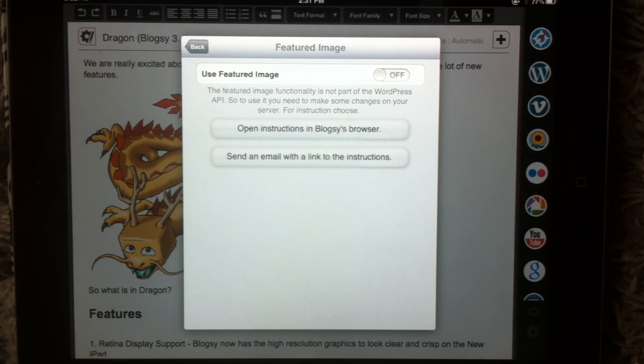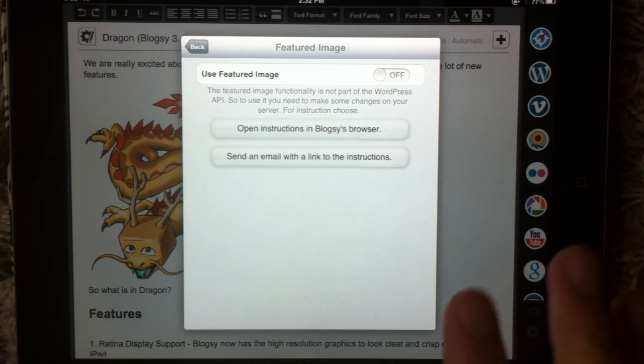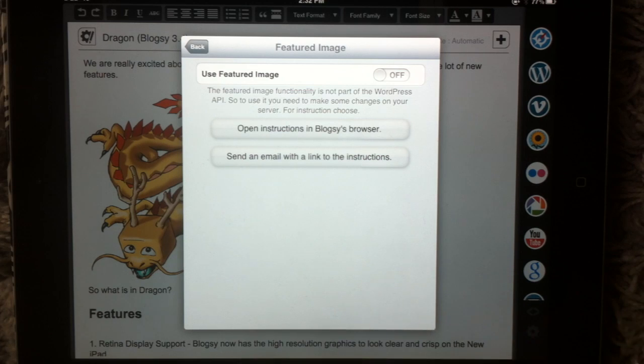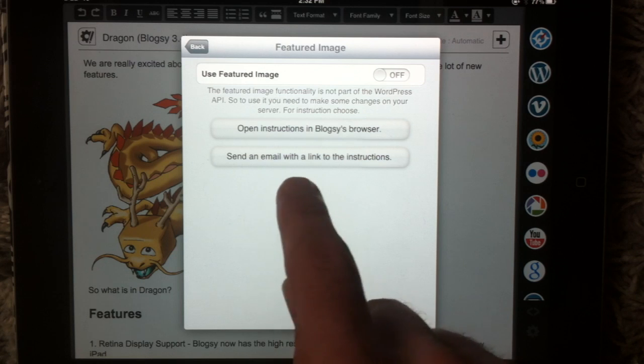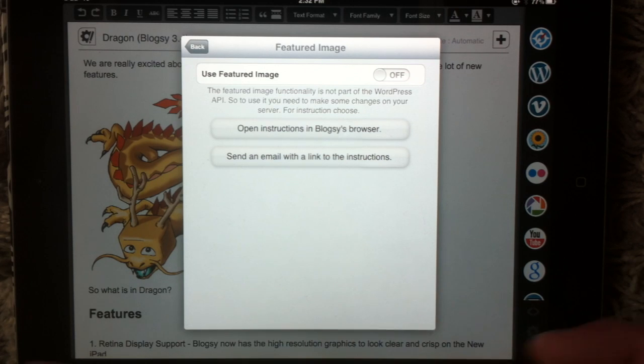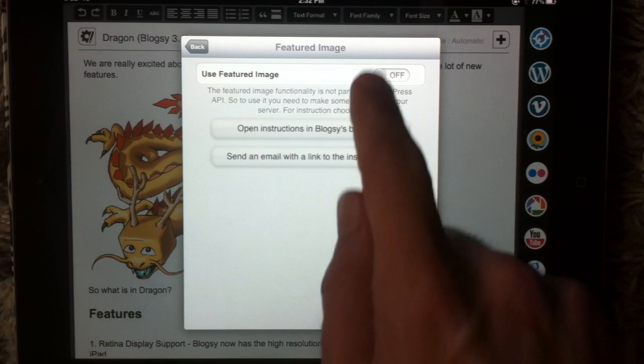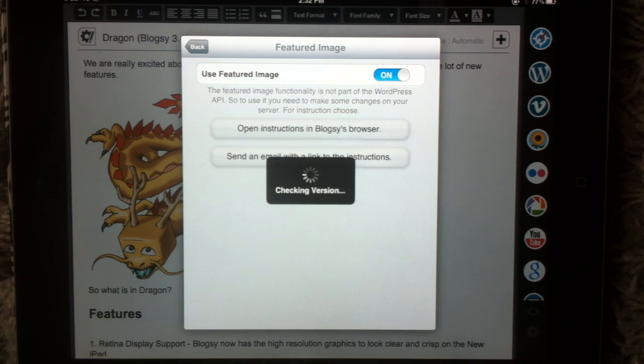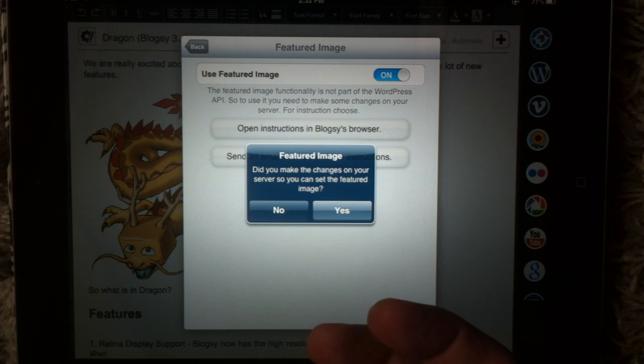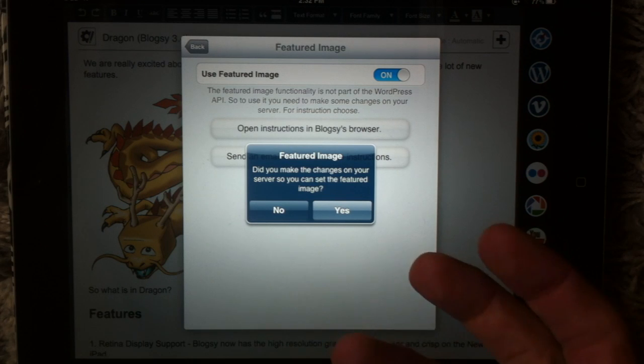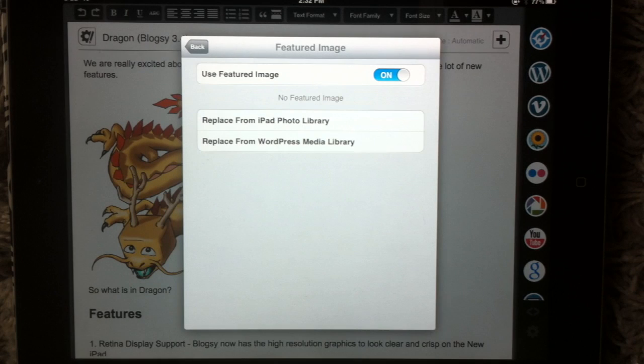And we have tested it with the latest version of WordPress and a couple different themes that support featured images. Because you have to change a file, your PHP file, you can tap on this button and you can send yourself an email with the link to the instructions. We have the detailed instructions for you to follow to set this up so you can use this. So once you've made those changes, you can turn it on and it's just going to confirm. You're going to get this request. Are you sure? Have you made the changes? Are you sure? And yes, I made the changes.